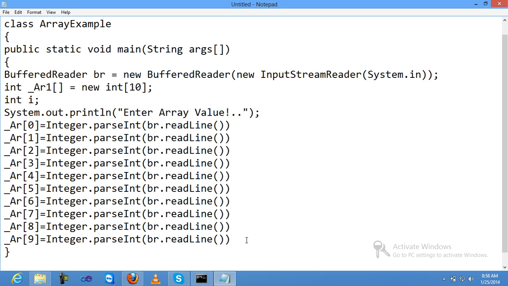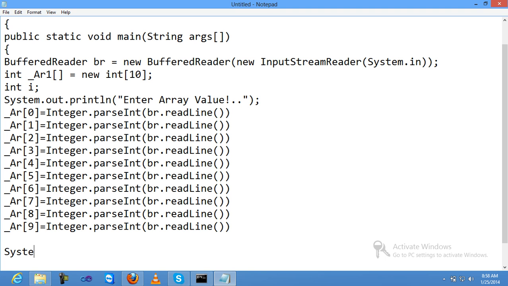Suppose you require to show the 10 values, then you need to put System.out.println and call the 10 values ar[0], ar[1], ar[2], ar[3], ar[4]. I'll just give one example. System.out.println, value of array is, after that just use plus. I just call the variable ar[0]. After that I need to put a comma. After that I call ar[9]. I just call only two values, 0 and 9.